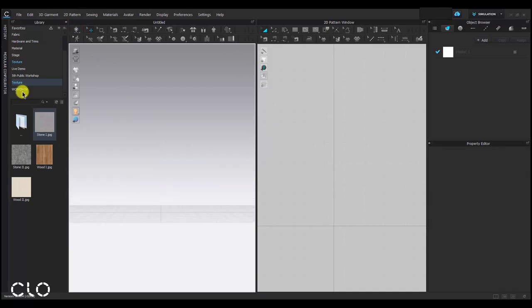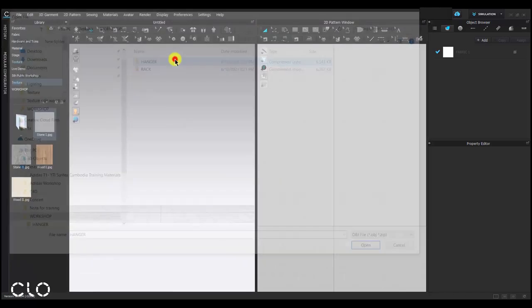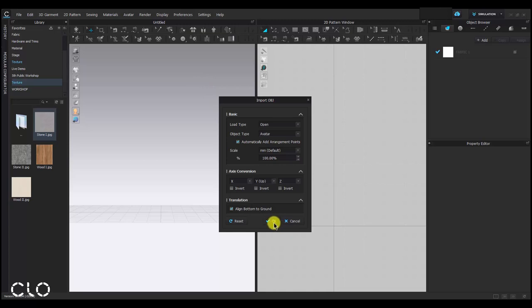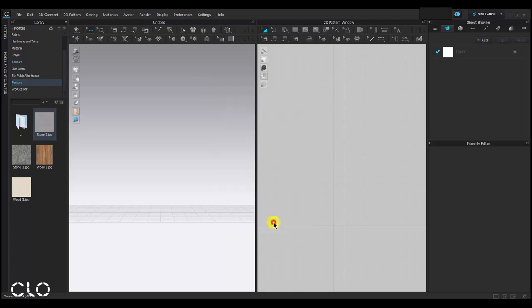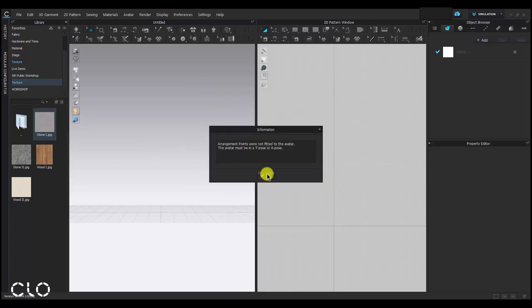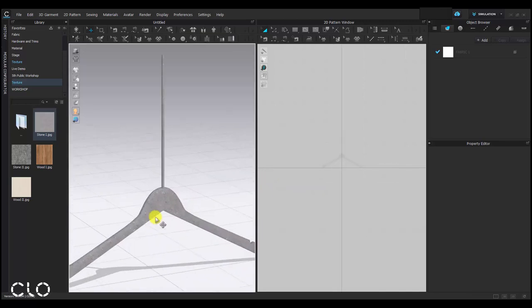If we open the new file, we can go to File, Import, OBJ. Select our hanger file, and then open as avatar. Press OK. Then we have our custom hanger here.